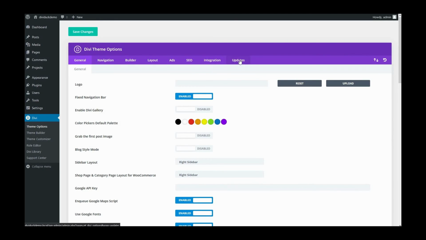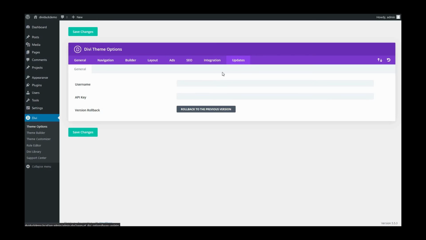Head over to Updates and enter your API key by hitting Ctrl V or Command V on the Mac. The username at the top here is the same name that you would use to log into your Elegant Themes account. Once you've entered all your details, just click Save Changes, and that is it. You have a working Divi theme ready to be used on your WordPress installation.